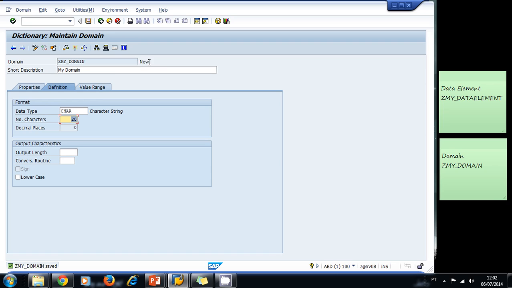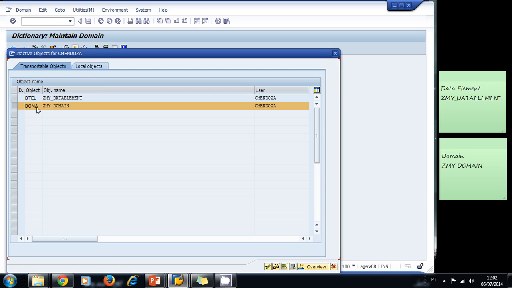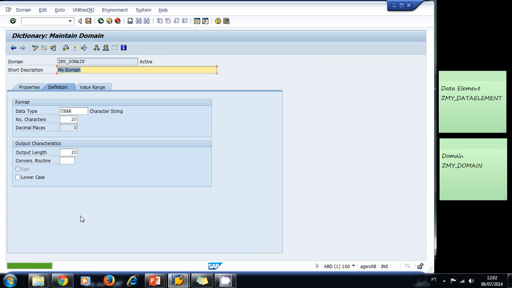Remember, we always have to activate our objects. So I use the activate icon, I click, I select my domain. As you can see in our work list, we also have a data element, but we are just working with that domain right now. So we select my domain and we activate. Our domain now is activated.